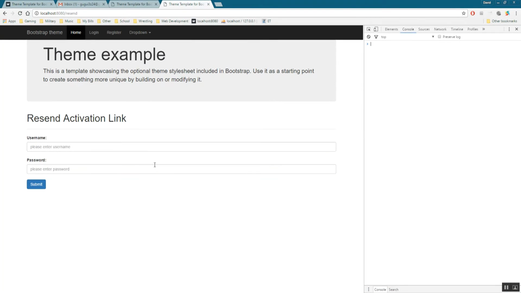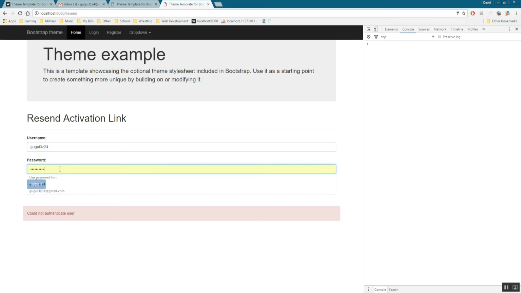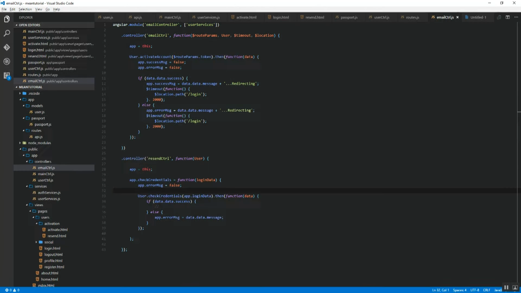So let's go ahead and make sure that this error message works. Hit refresh, enter the wrong username. Okay, you get that error message there, and then enter the wrong password and make sure that works. Of course, if you enter the right password, you get no errors at all.